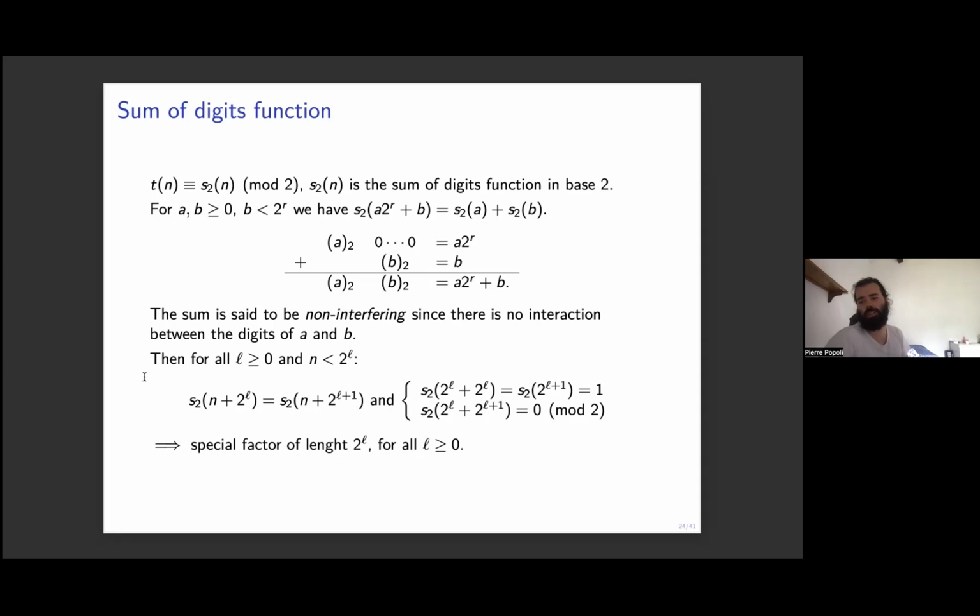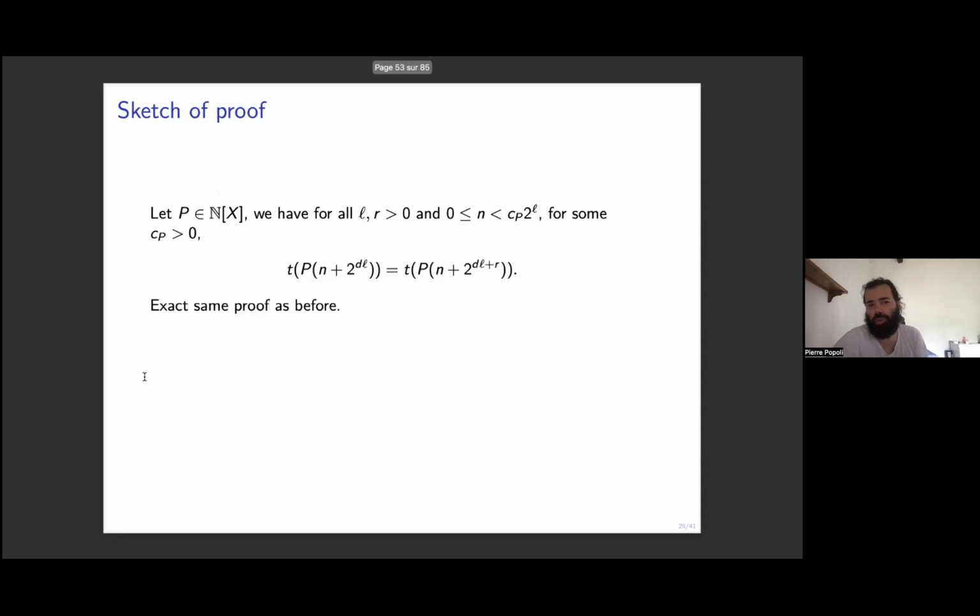And we use this property to prove the same thing for every polynomial. So if you take a polynomial and every integer smaller than 2 to the power L up to a multiplicative constant, then the Thue-Morse value along this polynomial sequence at n plus 2 to the power dL is equal to the Thue-Morse value of the polynomial sequence at n plus 2 to the power dL plus r for any L, r.